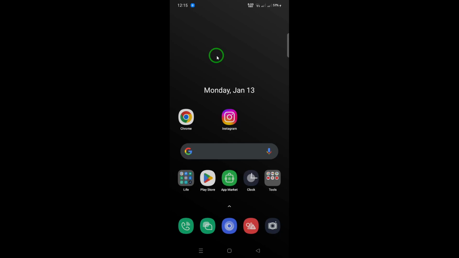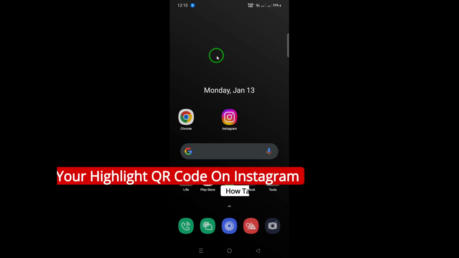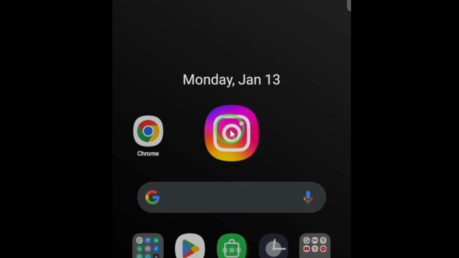Welcome. In today's tutorial, we're diving into the step-by-step process of showing your highlight QR code on Instagram. This feature is a fantastic way to share your story highlights with others effortlessly. Let's get started. First, open the Instagram app on your mobile device.